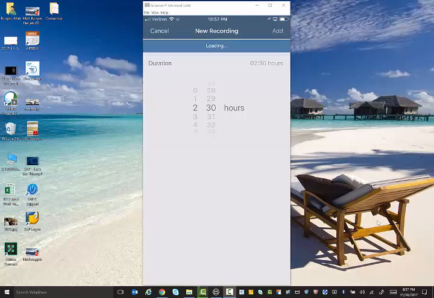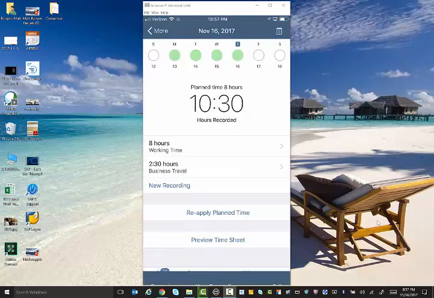I had to fly. And the system will actually automatically allow me to update my time directly from my mobile device. So now you can see I've got planned time for 8 hours, and then because of my business travel, I've added an additional 2 hours, giving me a total of 10 hours and 30 minutes.